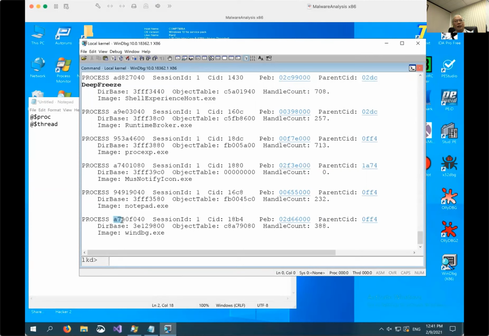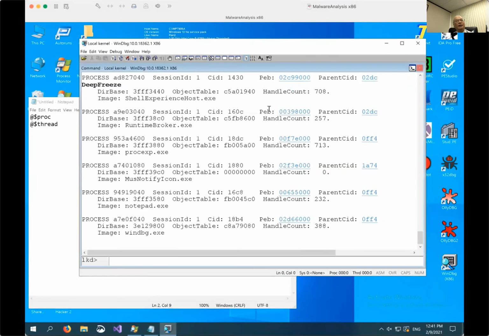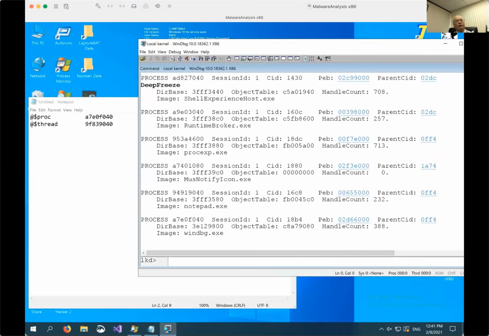And you will see that the current process is WinDbg with the EPROCESS structure of A7E0F040. In order to help me with the demonstration to you, I extract some information from my WinDbg desktop to my notepad.